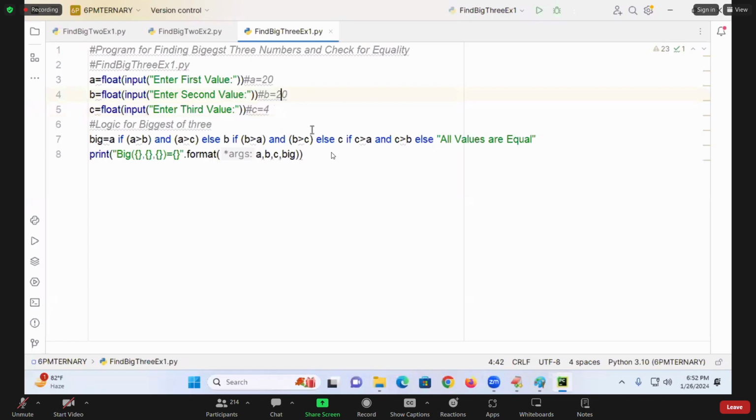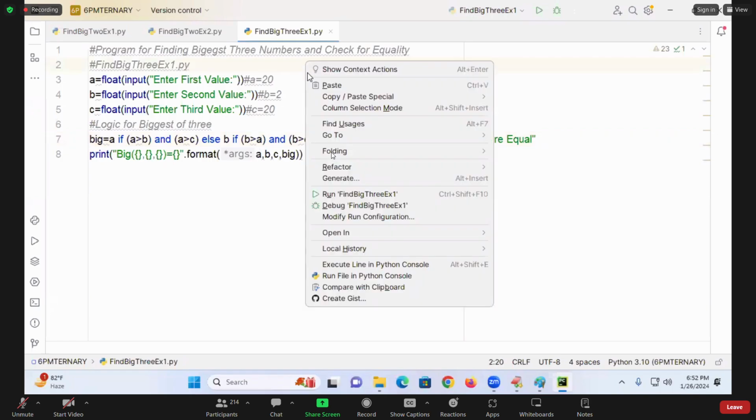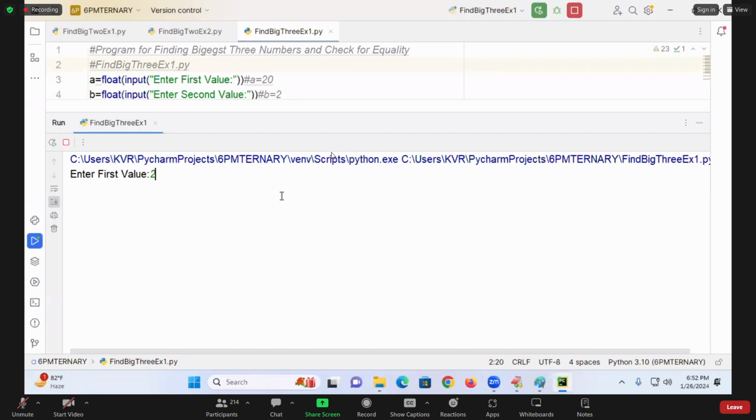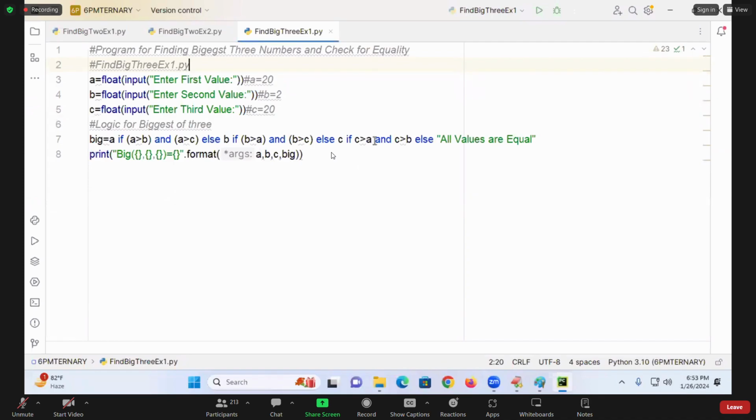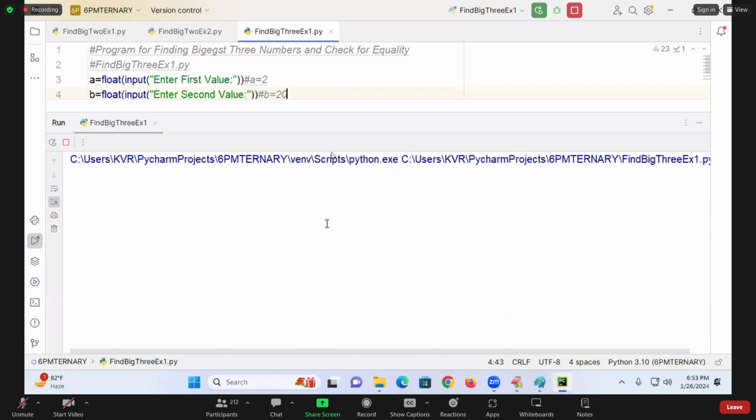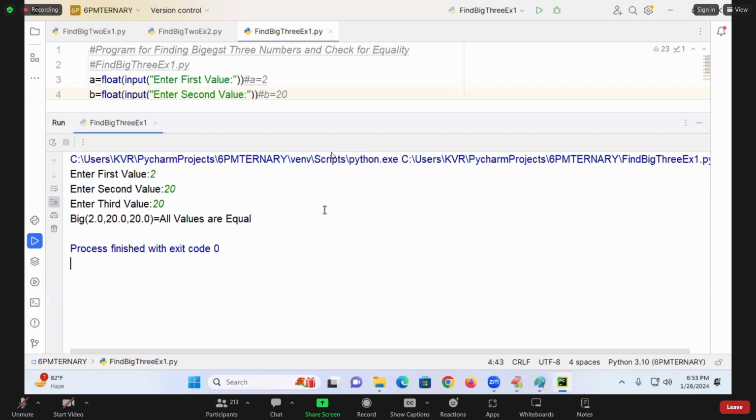Now please look at A is 20, B is 4, and C is 20. Earlier A and B were equal, now A and C are equal. Still you will get the wrong answer only. See students, 20 and then 4 and then 20. All values are equal, still the wrong answer. Are you following me? Yes. Now one more time: A is 4, and B and C are 20. B and C are equal. You try to run this. So 4, 20, 20, and again all values are equal.